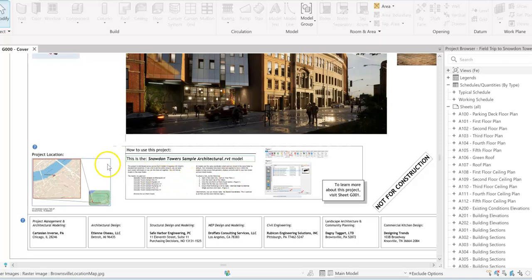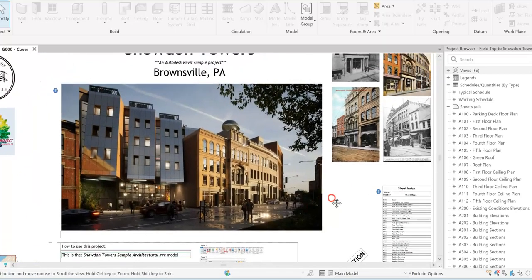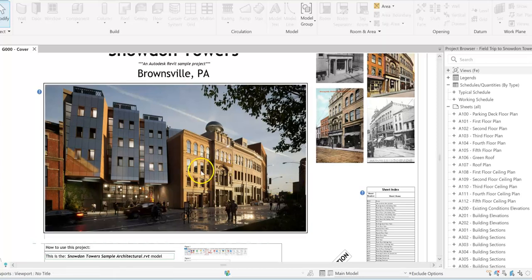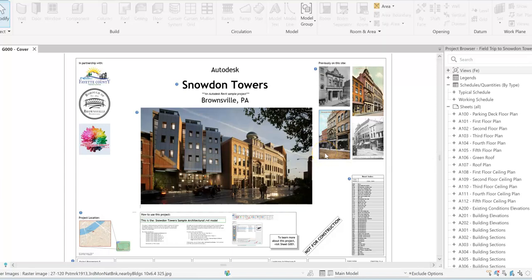You get a project location. Sometimes you have a small map that includes the site, and if you have it within your budget, you will produce a very nice rendering such as this. But if not, you may simply use the elevation that you build to decorate or at least inform the audience as to what the construction document set is about.